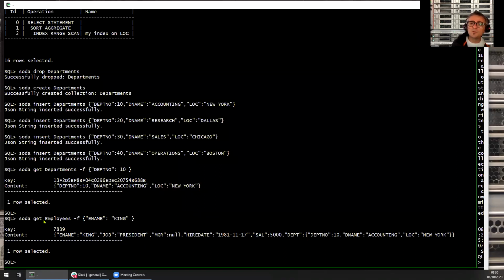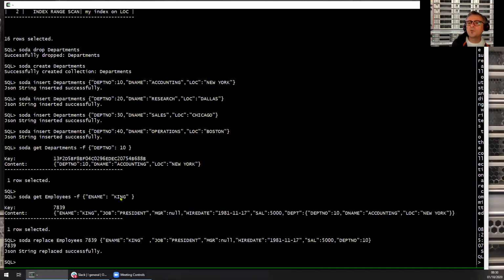And now what I will do with my employees, so the collection I had before, employees with department information, I don't need anymore to duplicate in each employee the department name and the location. I just need the department number because all information from one department number is in the department collection. So this is what I will do here. I will replace information for King with just the information about the employee and just the department number.